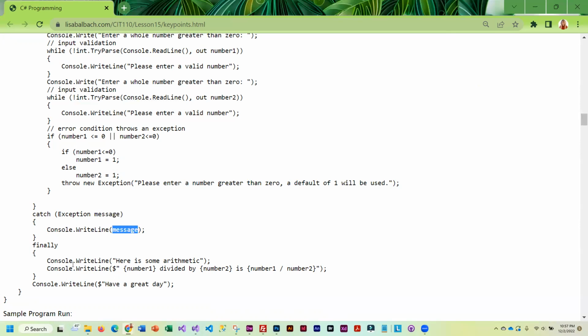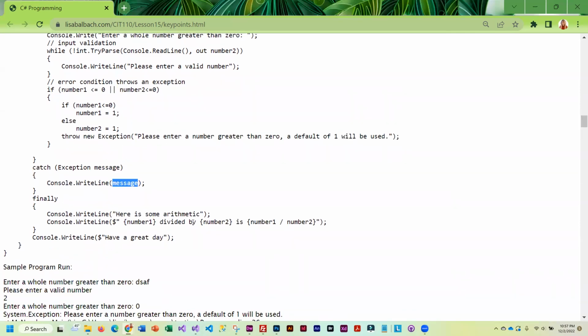Okay, in the finally block, that's actually where I am doing the division because it's going to always run. So it was actually a useful way to use finally, because if there is no error, well, then I've got valid numbers. And if there is an error, I put valid numbers into number1 and number2. So I know that no matter what, it's going to come in here and it's going to work. Okay, so finally it's doing the calculation, and then below finally, we're just saying have a great day.